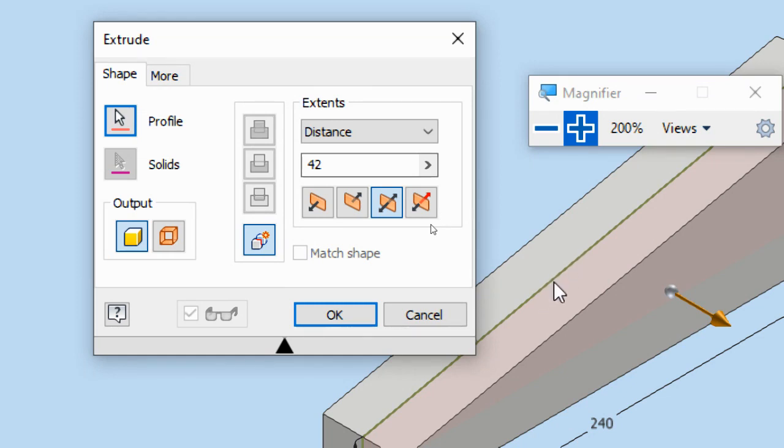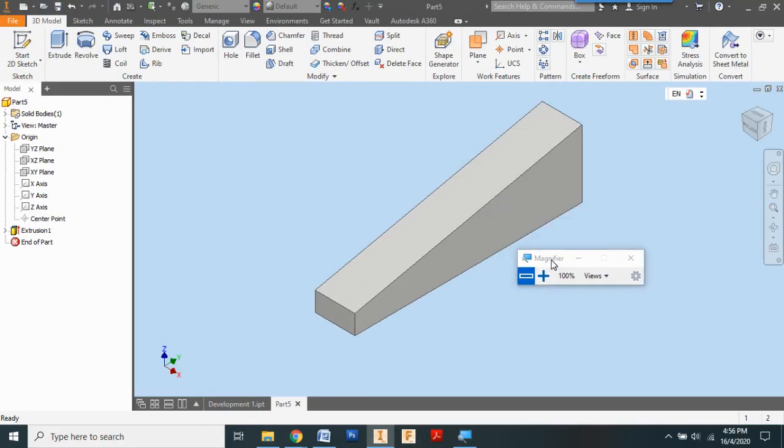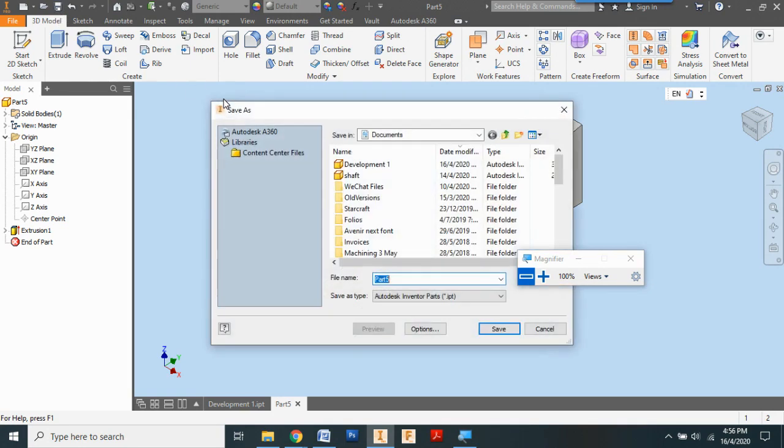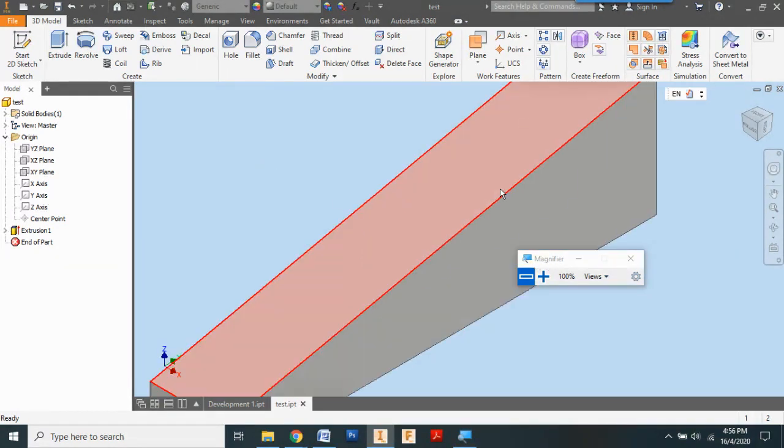Remember, your YZ plane is now in the middle, right? This is important because later we are going to do mirroring. Whatever is on one side of the car, we are going to mirror onto the other side. So therefore, it's important that we do symmetrical here. Press the OK button and you are done. Now I suggest that you save this as test.